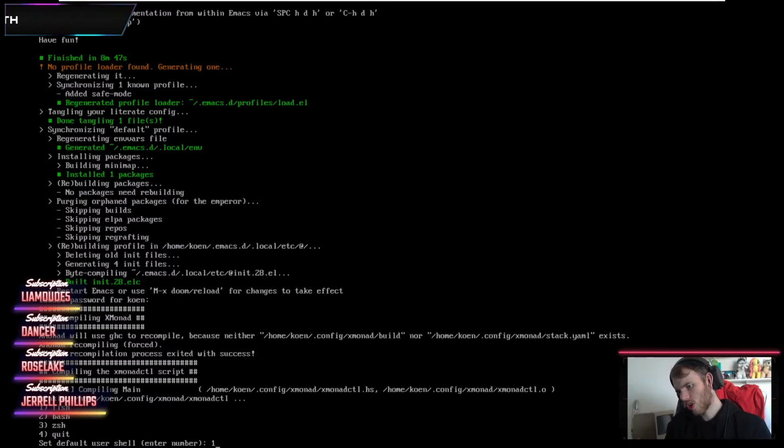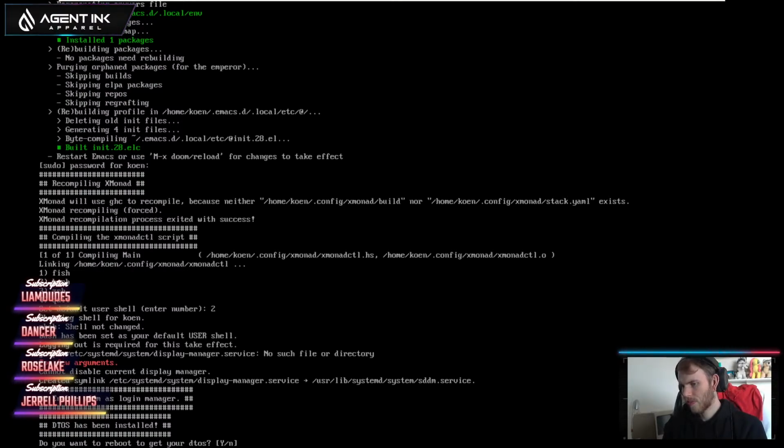Let's go for... I like to use the bash script. Let's use bash. DTOS has been installed. Enable SDDM as login manager. Let's reboot. Let's see what happens.